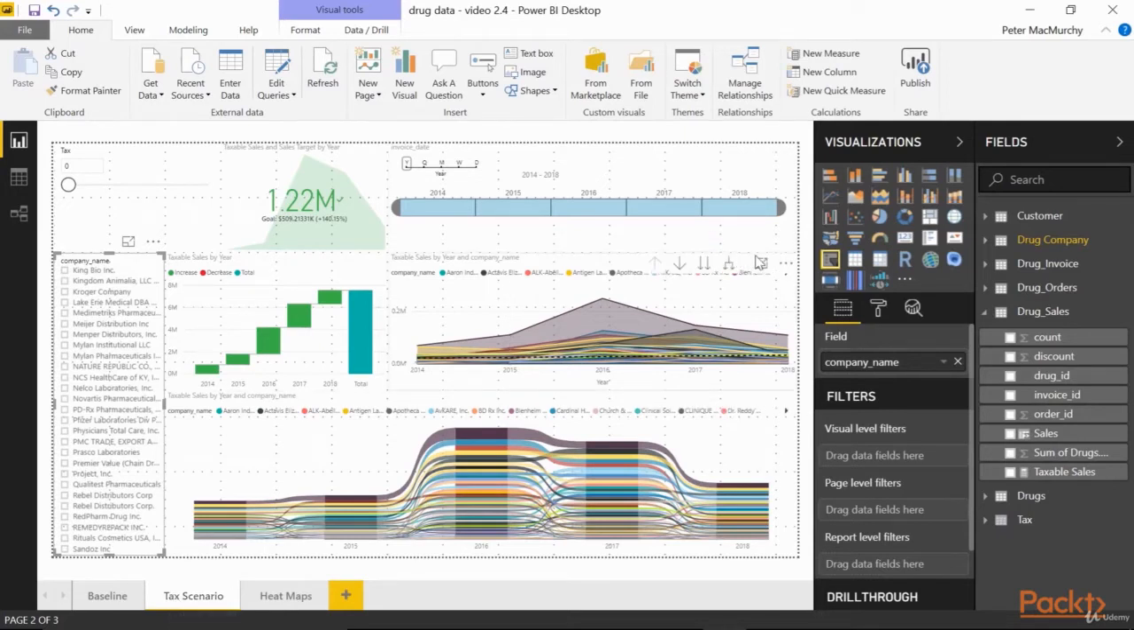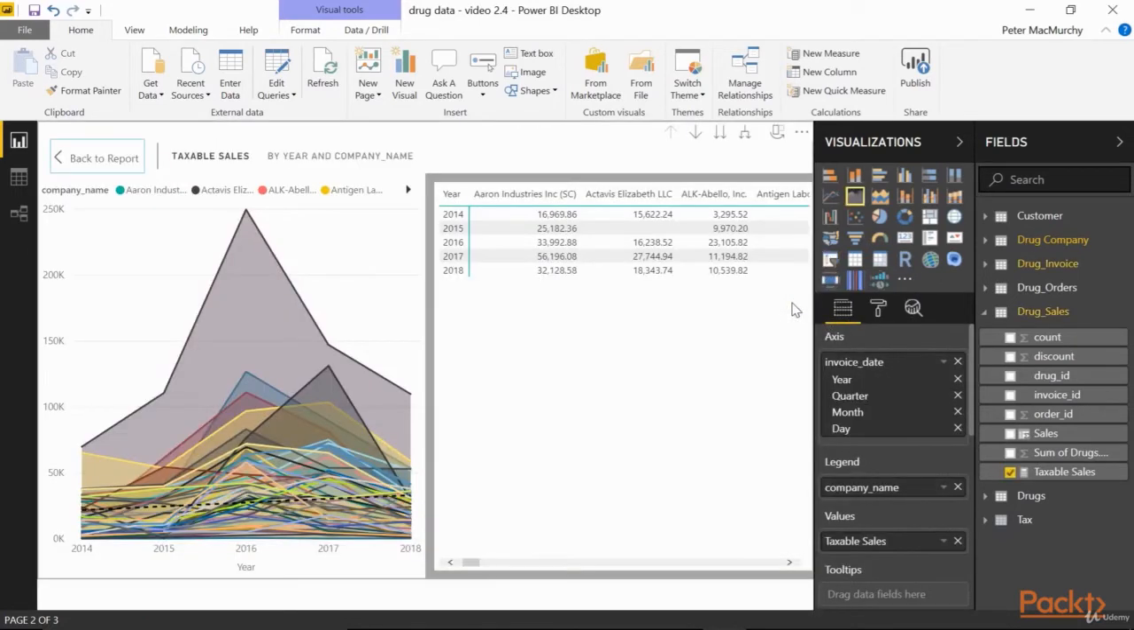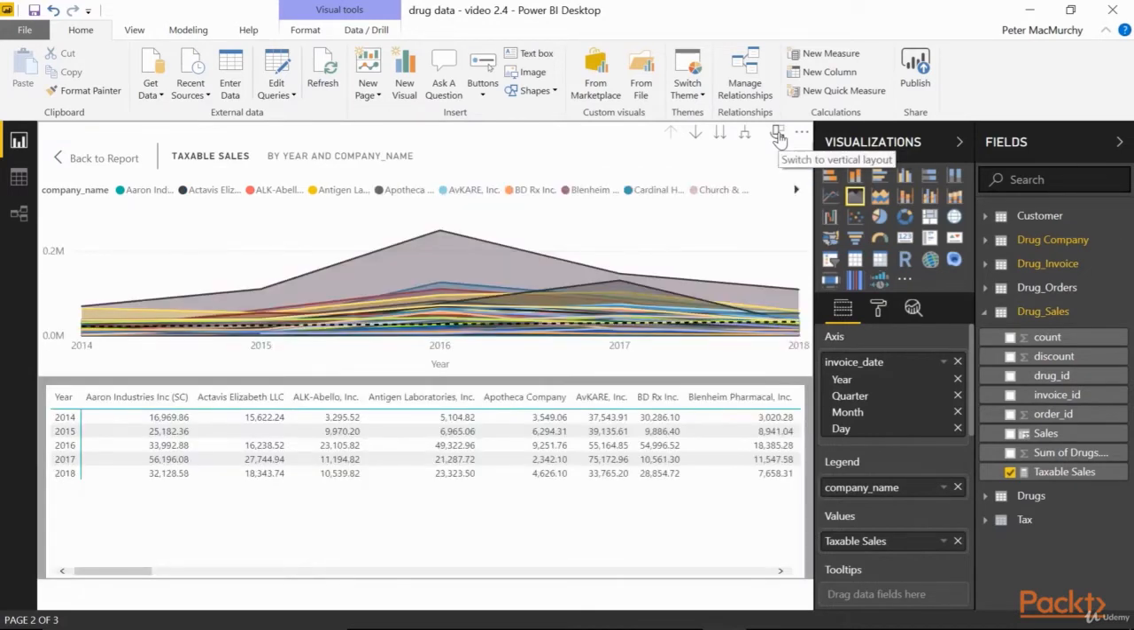In video 2.2, we introduced focus mode, where we can perform analysis on a single visual. Power BI also has a variant of focus mode that includes the data behind the visual. You'll also find this in the ellipsis menu for each visual as Show Data. In this mode, the report canvas is split between the visual and a table of its current data. You can switch between a vertical and a horizontal layout.